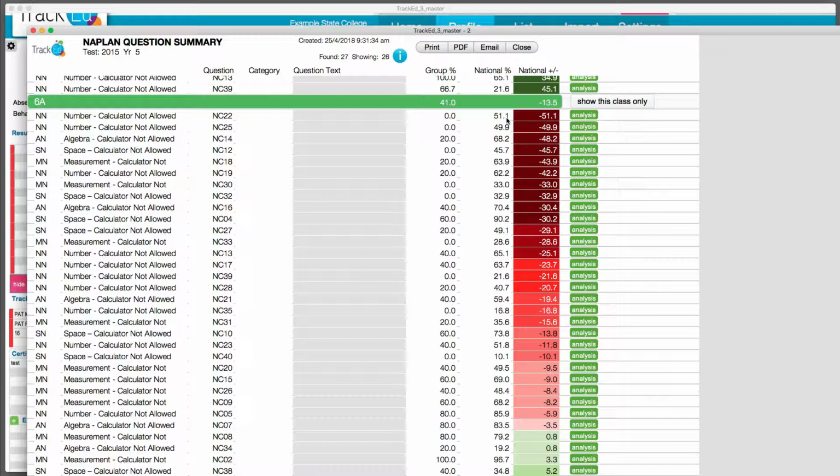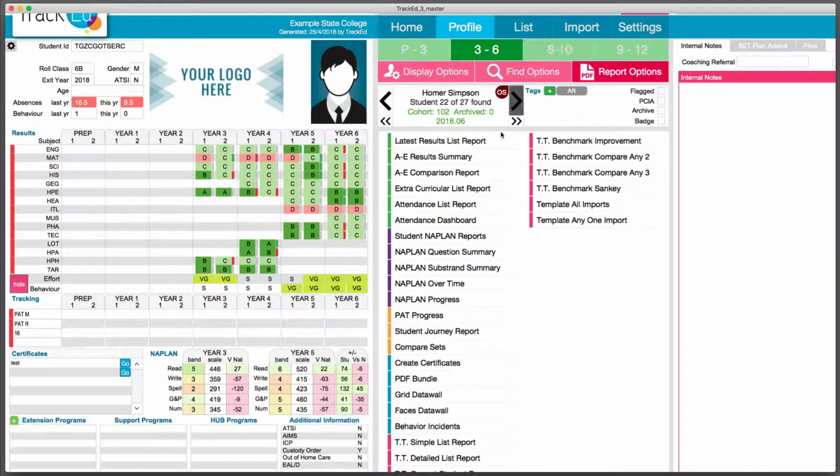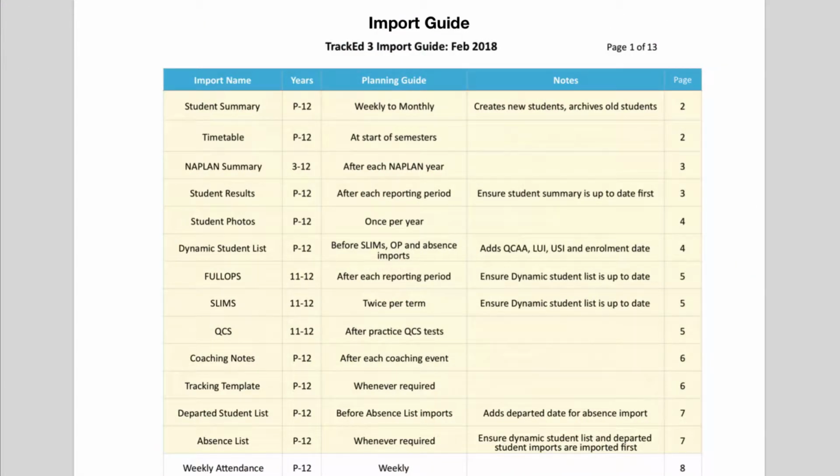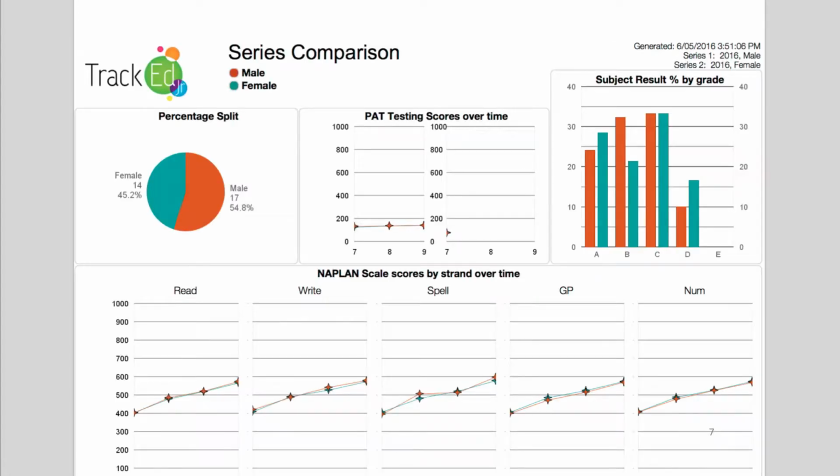So for the 6As, their weakest question was NC 22. And again, you can click that analysis button and it will pull up some information about that question. Okay, for my next few examples, I'm just going to pull up a couple of examples in our slides.